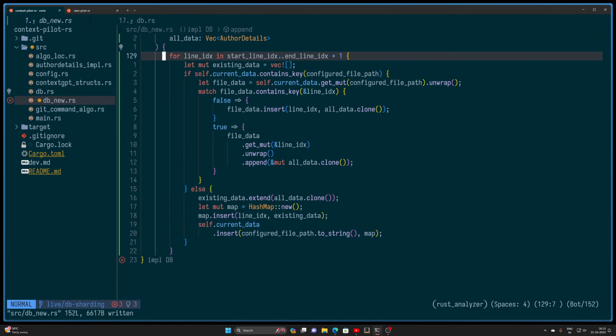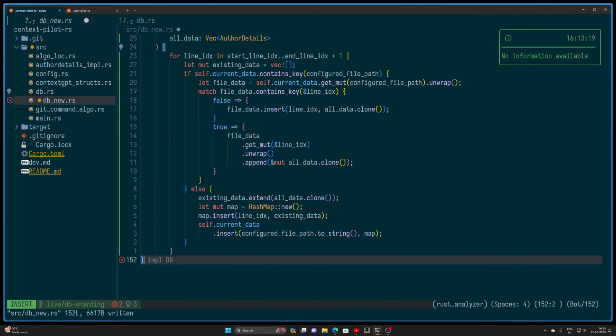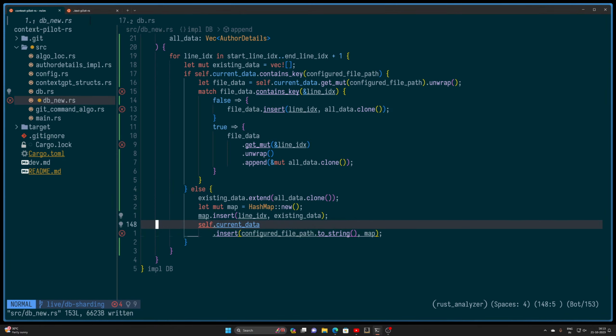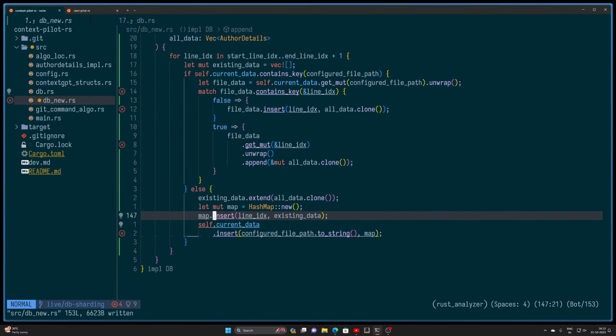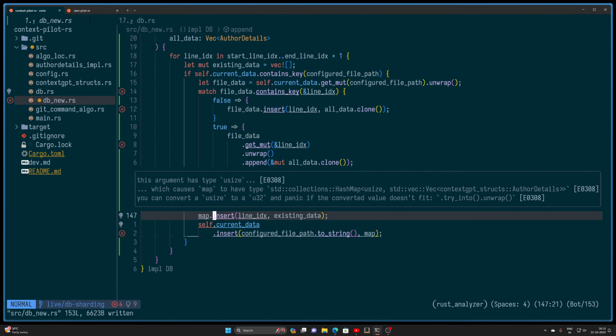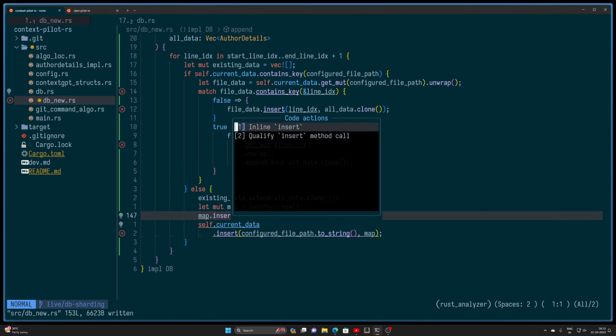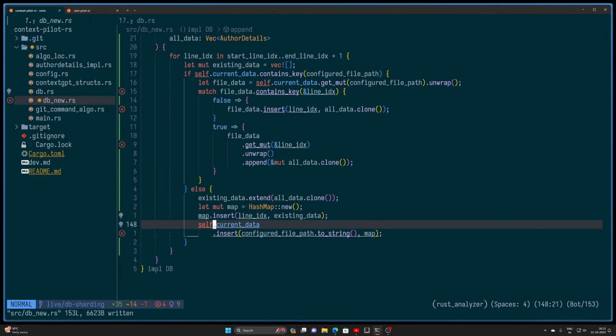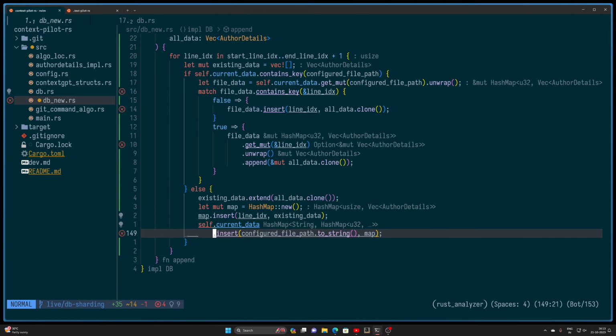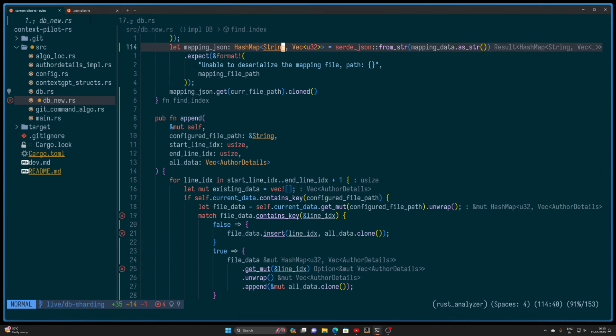Switching from Python to Rust, from colons to braces, is a fun journey. Map.insert. What's wrong? Okay. This I'm not really interested in. Inline qualifier. No, I don't want to do this. What's wrong? Okay, there are so many errors. Contains key line index. What's wrong?